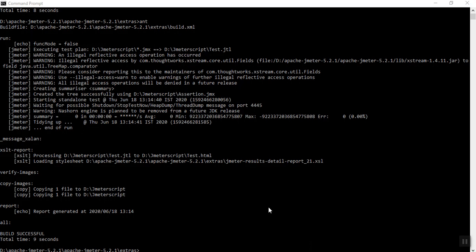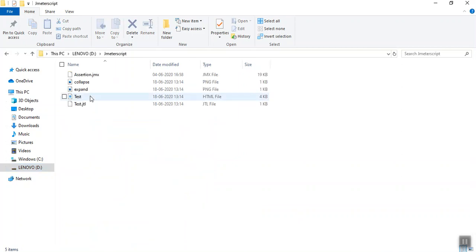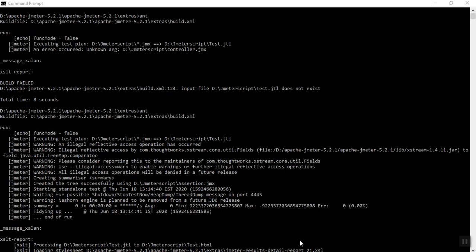Now it ran fine. Okay, and all the reports have been generated here perfectly. See, all got generated. So this is how we can run our script with the help of Ant.